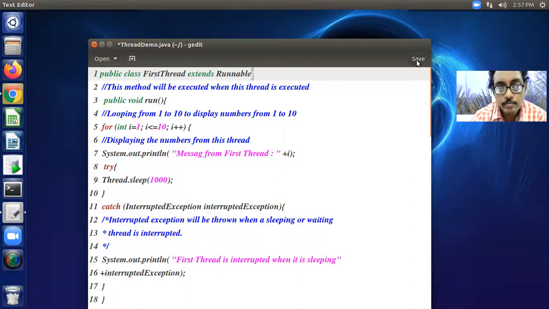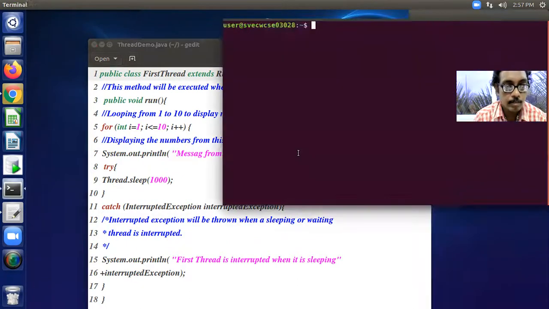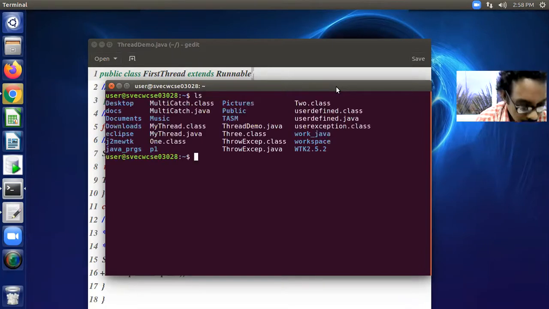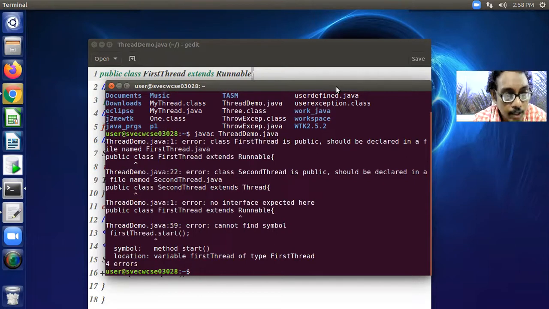Save it, open the terminal, and just wait. javac ThreadDemo.java, so I can give it. So here is the error: class FirstThread is public, so it should be declared in its own file.